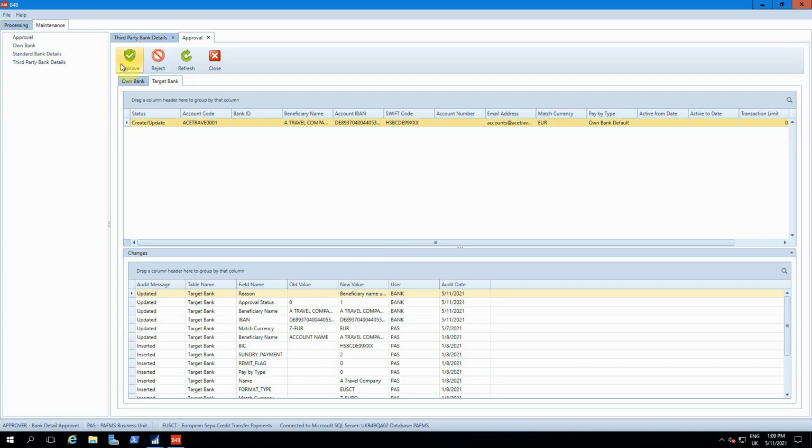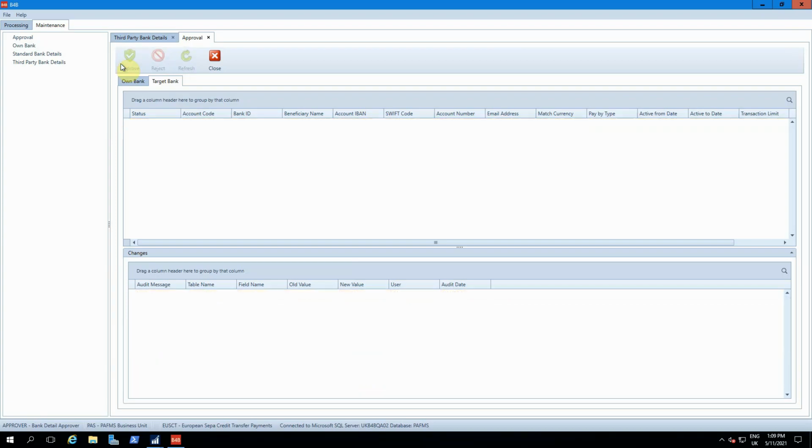In this case, I'm going to go ahead and approve the changes to the bank record. So that then clears out my approval grid. It will notify the originator via an email alert that their change request has been approved and that record has been unlocked and can then be used in a payment process.